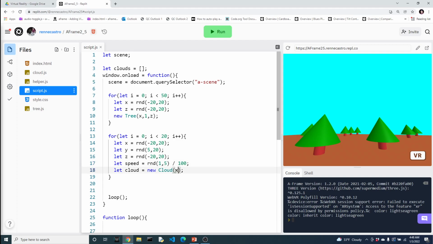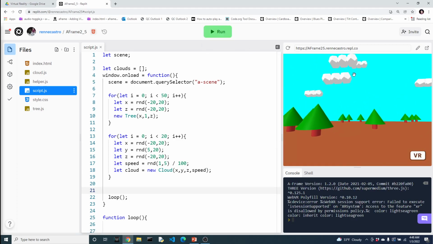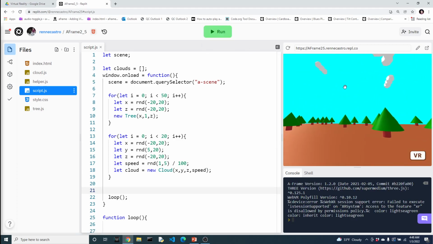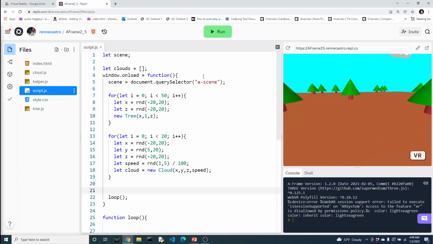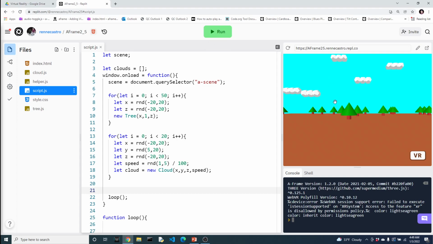So now let's pass these values into our constructor for the cloud. The first thing we're going to do is simply see that the clouds are up there, which is nice. Again, if we were to run this again, we would get the clouds in different positions.